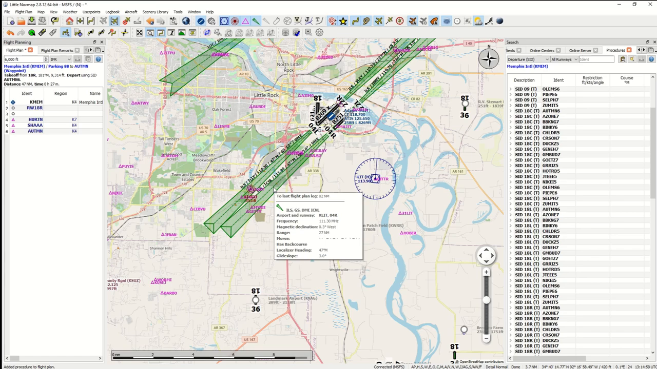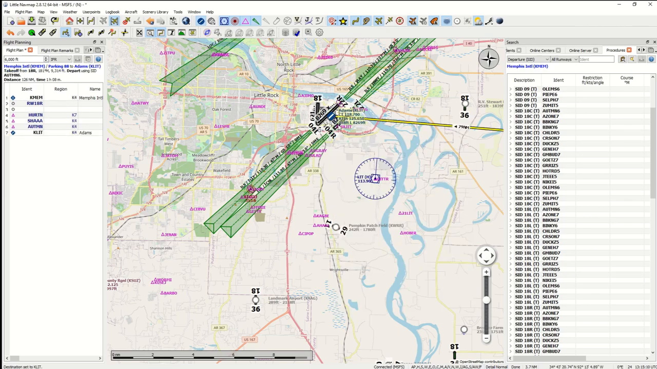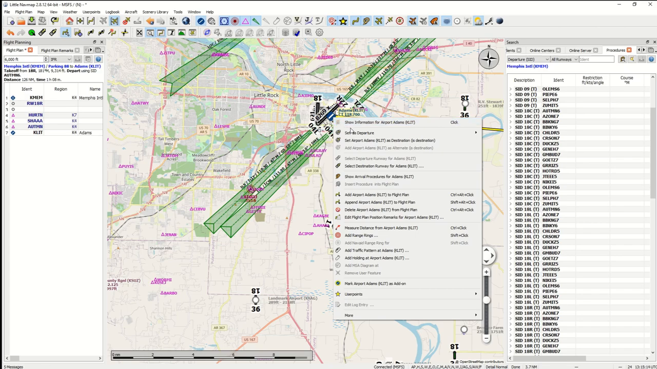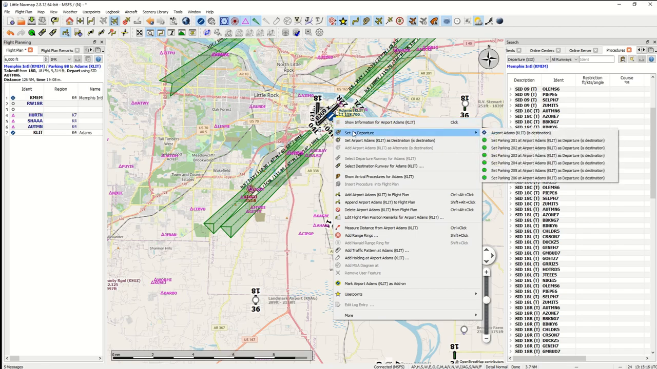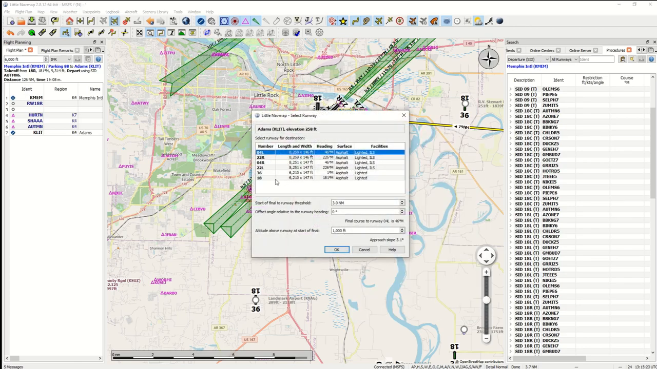So what I'm going to do is I'm going to select by right-clicking on that as our destination. And I'm also going to right click. We'll do it a little different this way. We'll select a runway, and we said 4 right. So we're going to pick 4 right.